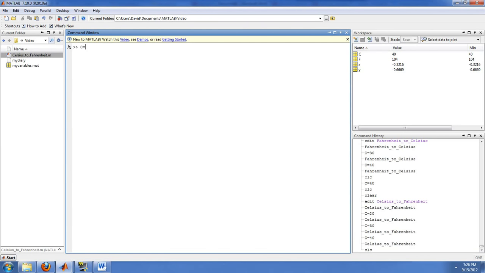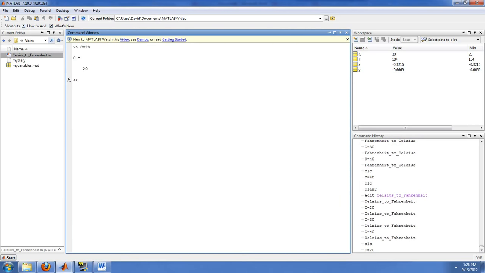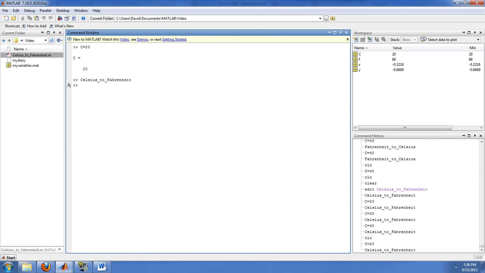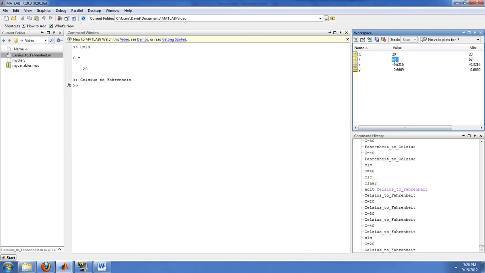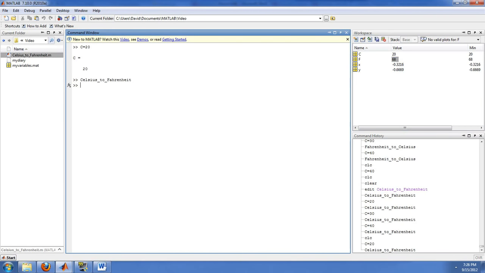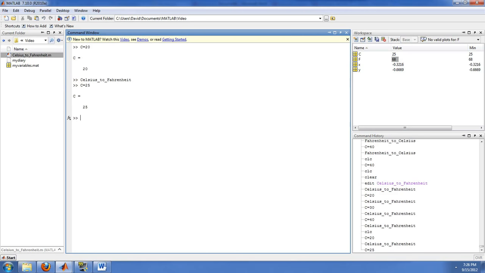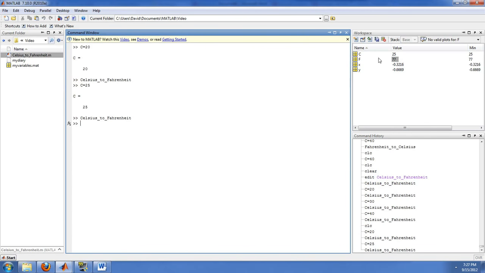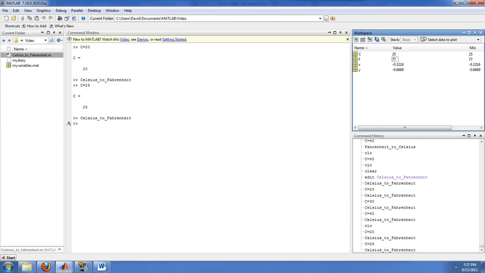And then we can set Celsius equal to 20. So notice Celsius equal to 20, and right now F is equal to 104. But we want to calculate the actual conversion. So if we run our script, we'll notice that there's nothing that appears in the command window. But if we go to the workspace, F has changed in value to 68, as we would have expected. So we can try this again, C equals 25. And then we run Celsius to Fahrenheit. And we notice that, again, Fahrenheit changes to 77 after we run the script.